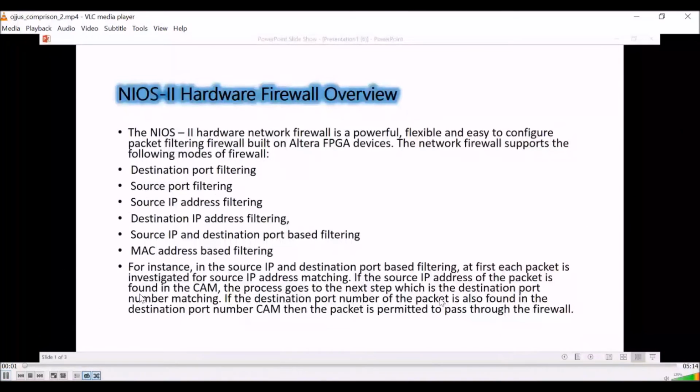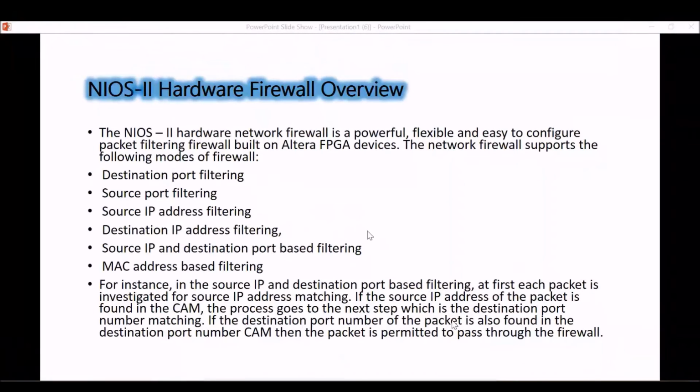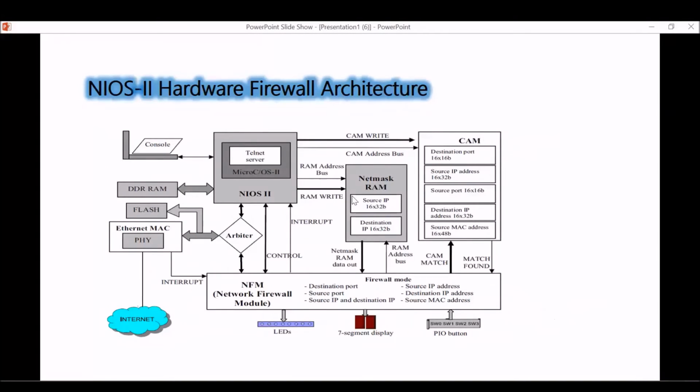Now I will explain the NOS2 hardware firewall. This is the firewall which we use to benchmark our system. The functionality of this firewall is destination port filtering, source IP MAC address filtering, source IP and destination port based filtering, and MAC address based filtering. Whereas our firewall gives IP based filtering, IP MAC spoofing, and deep packet inspection using Bloom filter. We selected this firewall because its architecture is very much similar to the architecture of our firewall. As you can see, the architecture of the NOS2 hardware firewall contains CAM and NetMask RAM, which is almost similar to our firewall.